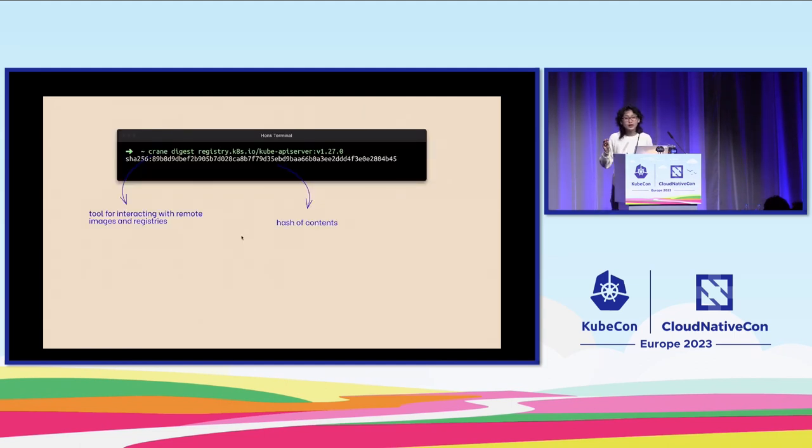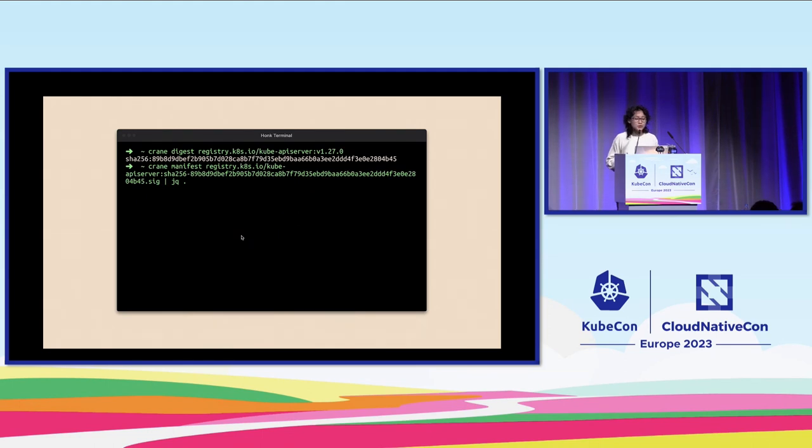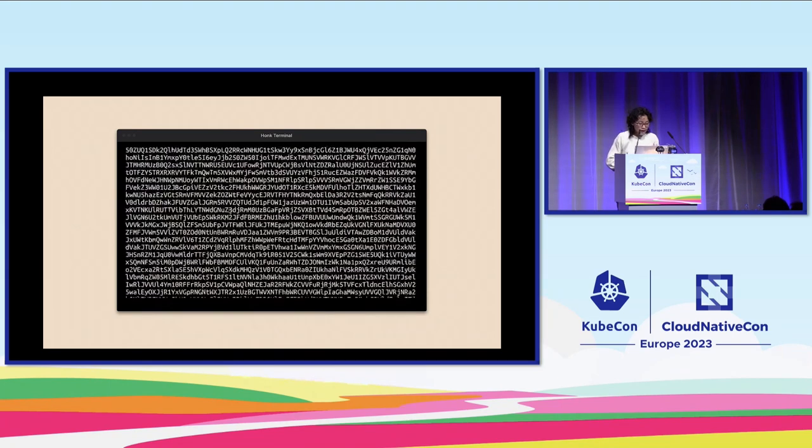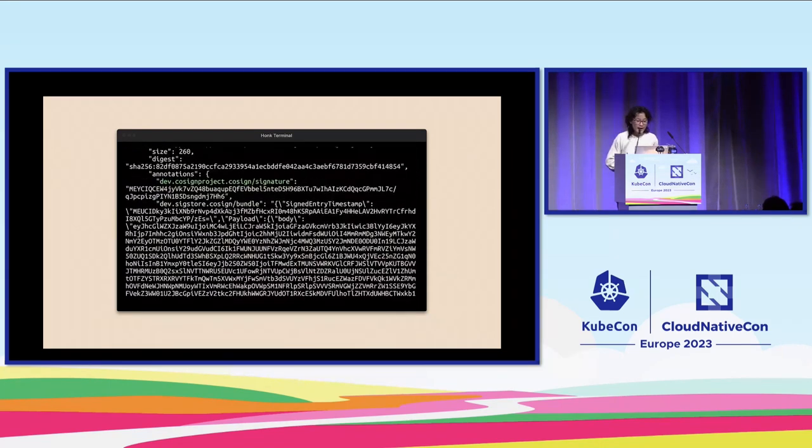We're going to look a little bit under the hood of what cosign is actually doing here by using a tool named Crane. And don't worry too much about Crane. It's just a tool that we're going to use to interact with remote images. And so I'm going to get the digest of this package right here. And then I'm also going to get the signature because I know that Kubernetes released the package with the signature. And what that gives me is the hash, which is like the body of the package. It also gives me the certificate and the signature.